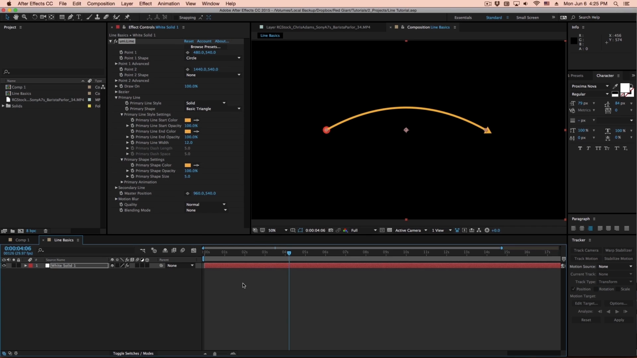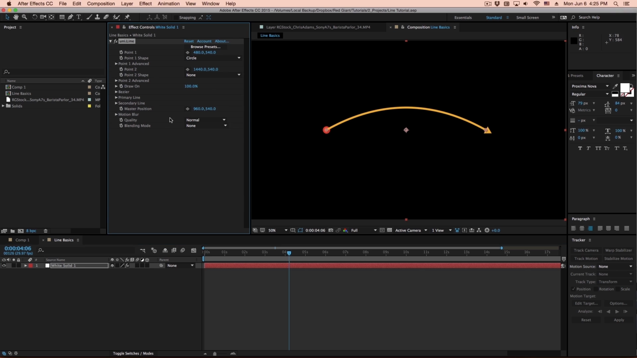Hi folks, Harry Frank from Red Giant here, and in this tutorial I'll be showing you a plugin called Line from Red Giant Universe. At its heart, Line is a tool that simply draws a line from one point to another point in two-dimensional space. But there's a lot more to this plugin, so let's dig into the interface and find what we've got.